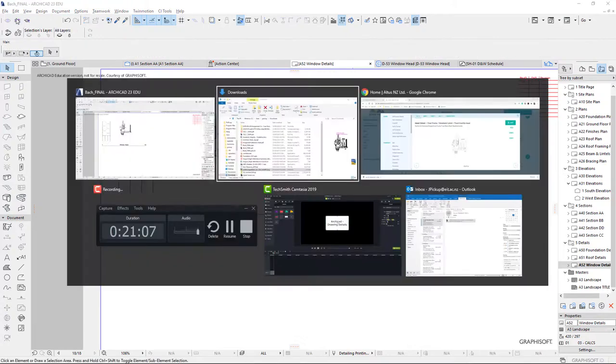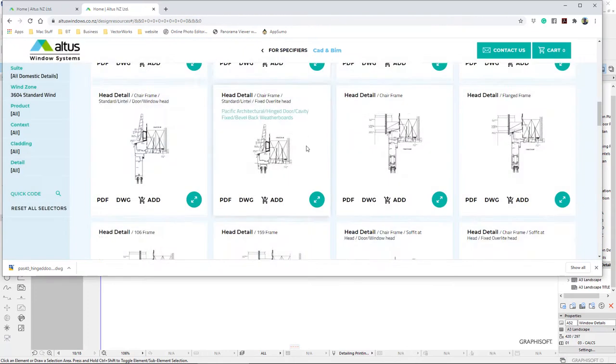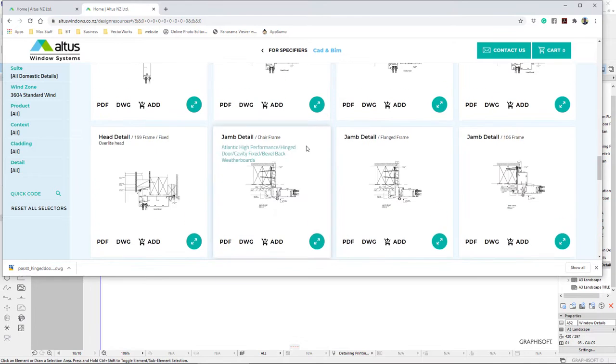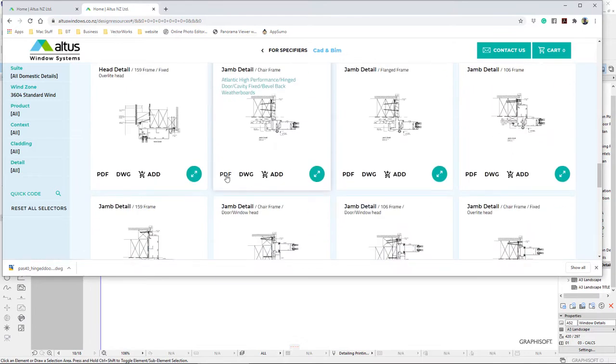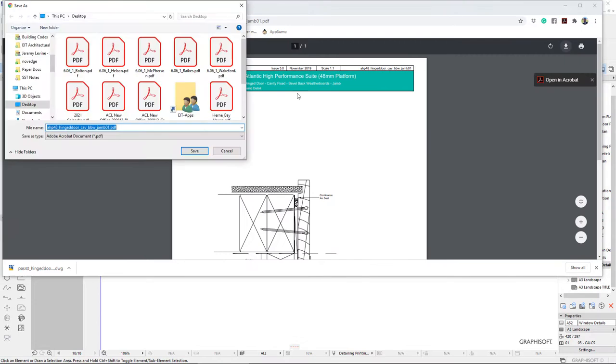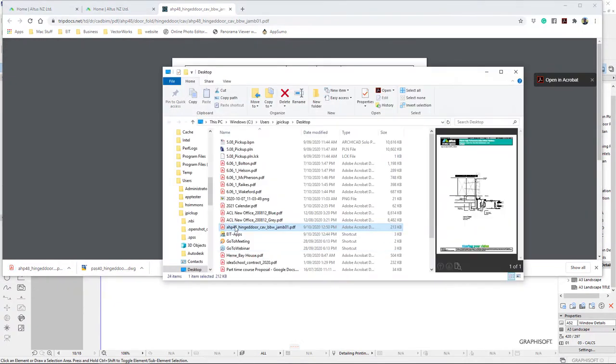Let's go back to our website, Altus, and we'll get rid of that one. We're going to look for a sill. These are still window heads, window jam. Let's download the PDF. Okay, download the PDF, and we're going to show in folder. I'm going to drag the PDF into this now.